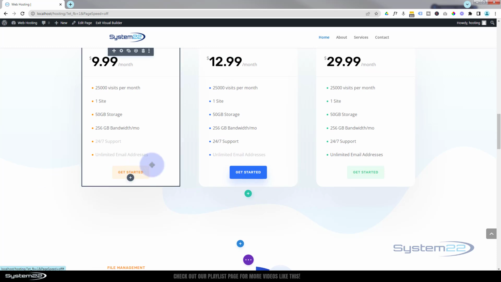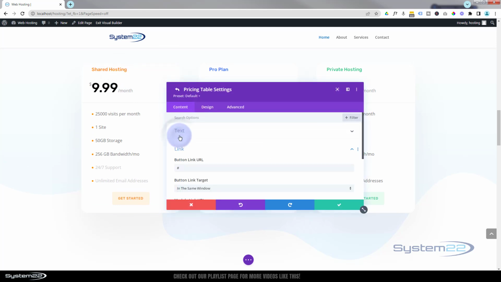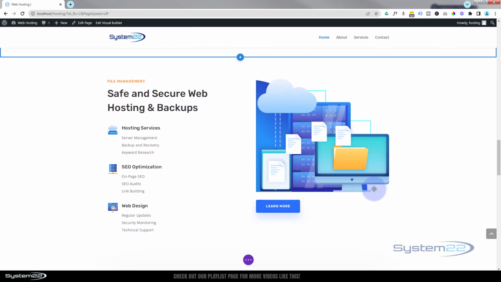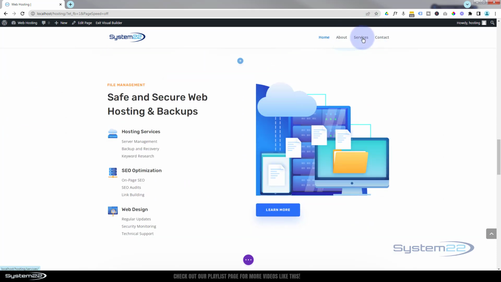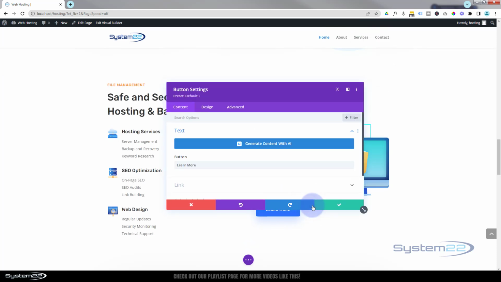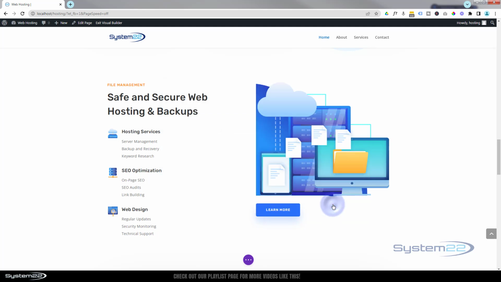Get started again. I think I'd link all of these to the button. If we go into one of these pricing tables here, we'll go into the actual module itself. Here's the button link right there. And we'll put the same in. And obviously you want to do the same for your other pricing tables wherever you want to take them. Learn more, perhaps we want to go to our services page for that. So again, I'm going to right click, get that link into the button. And for the link, we'll take them to the services page. Again, same window is fine.